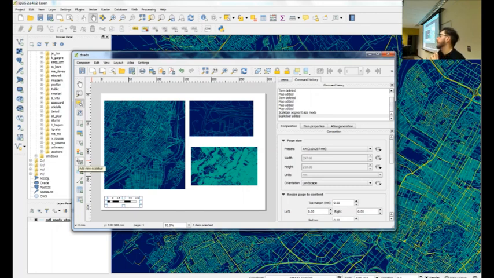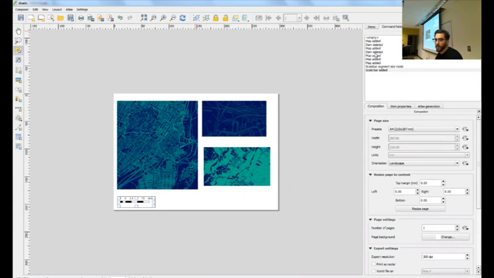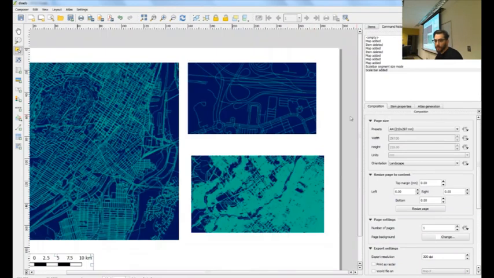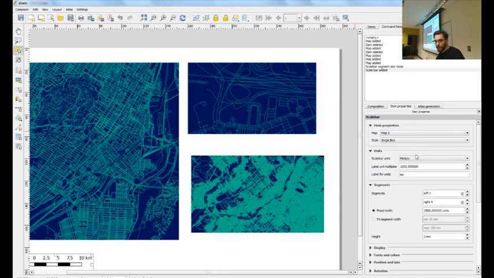Now, in ARC, when you add a scale bar, you're used to this pop-up screen with all the options right there, and you choose which one you want to put in, right? Here, it's a bit different. Here now, there's item properties. So right now, my scale bar is highlighted. That's the item I'm playing with. And we go to item properties.